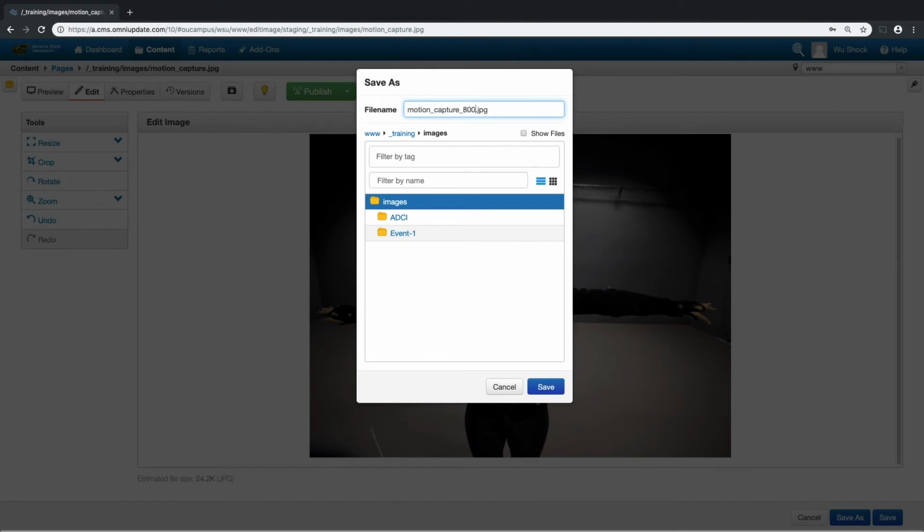When renaming our image, we want to keep the original file name in there, so that image was named motion_capture, and all we'll do is add the new dimensions at the end there. So we'll add _800 by 600, and that way if someone's scrolling through and they need to use an image, they can quickly scan and see that the motion capture image is large and motion capture 800 by 600 is the edited version of that image.